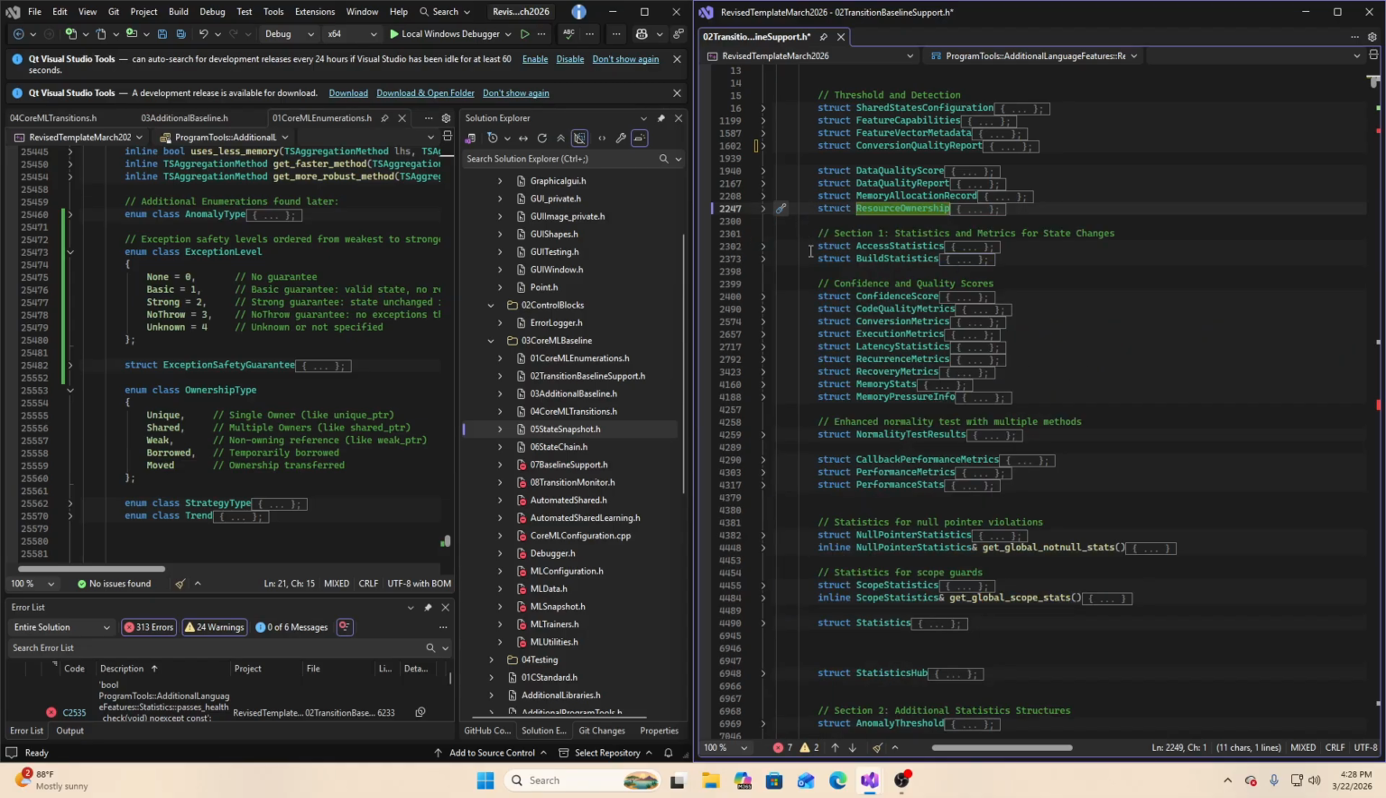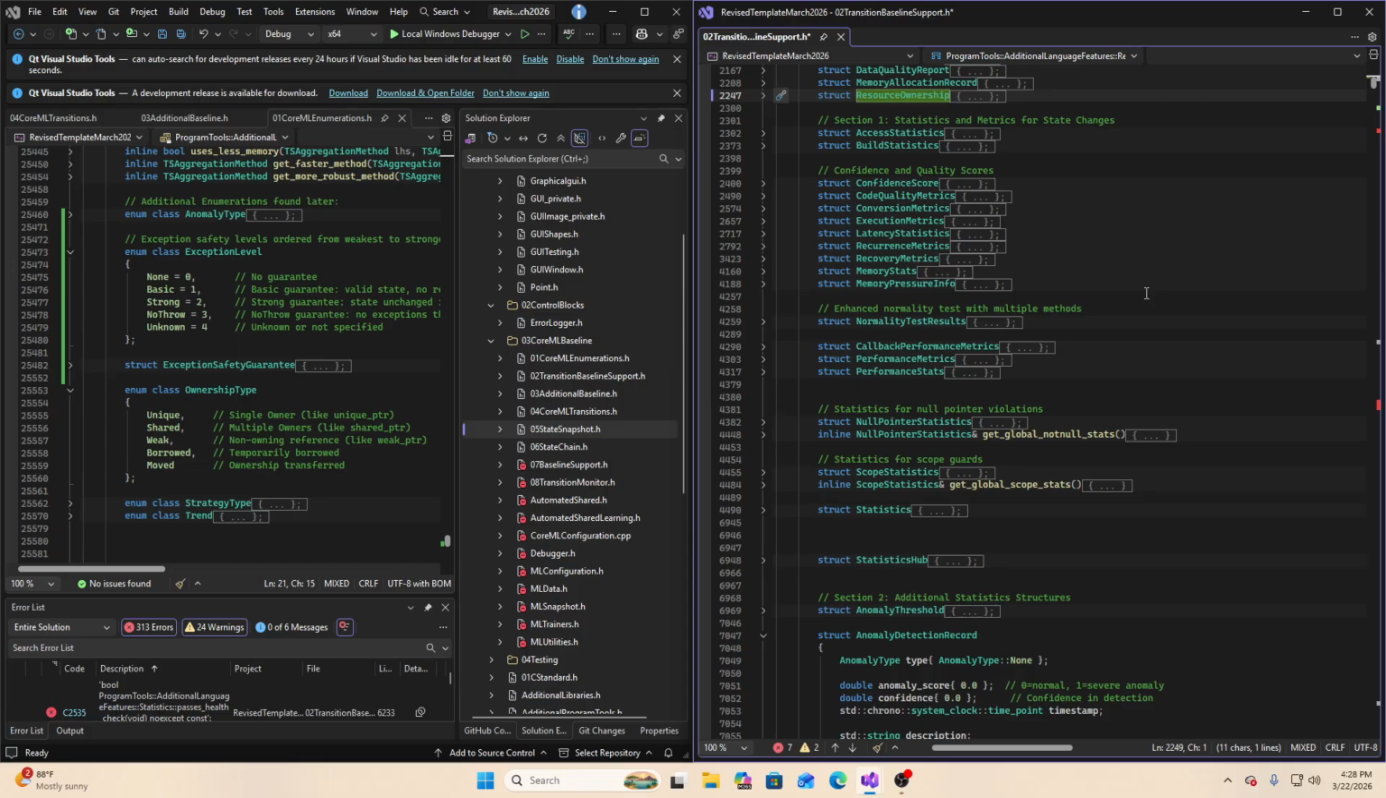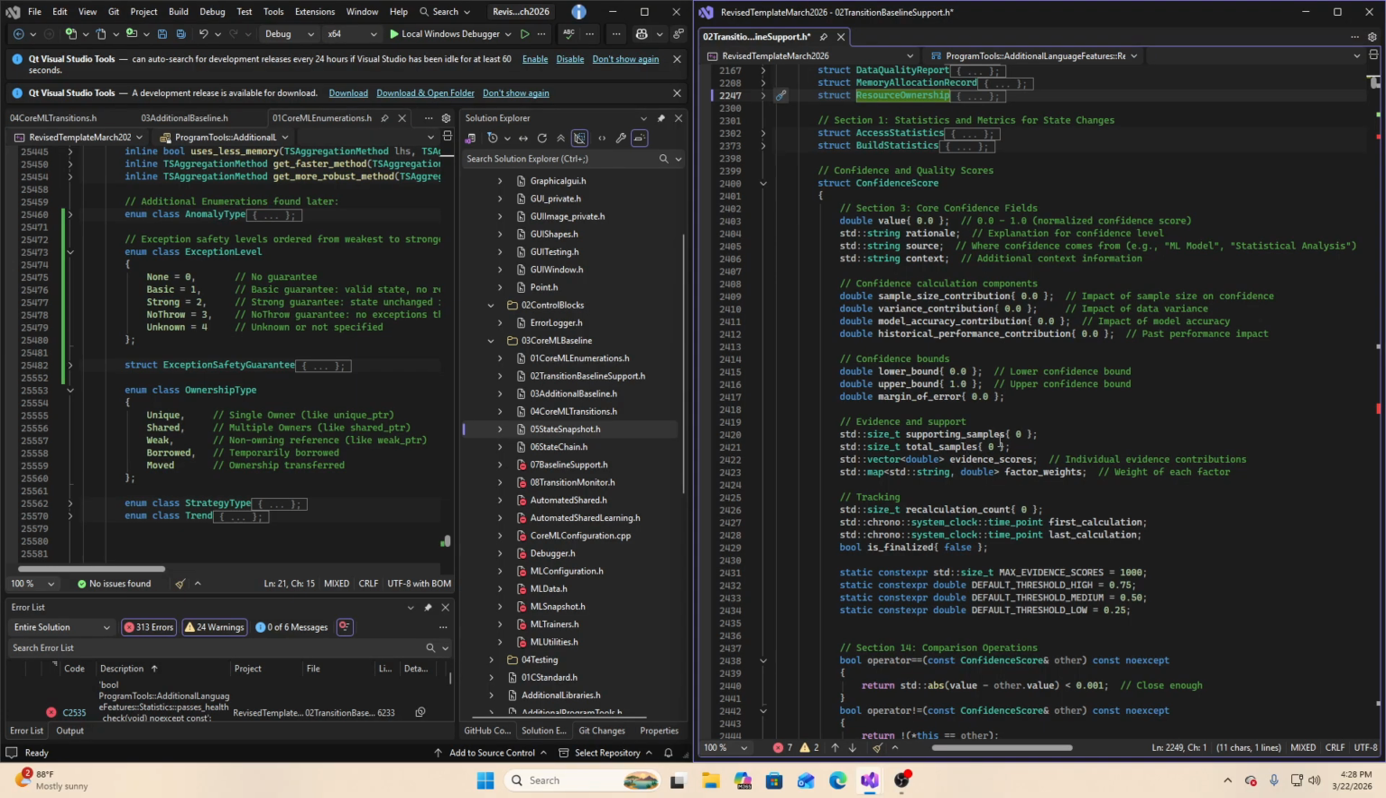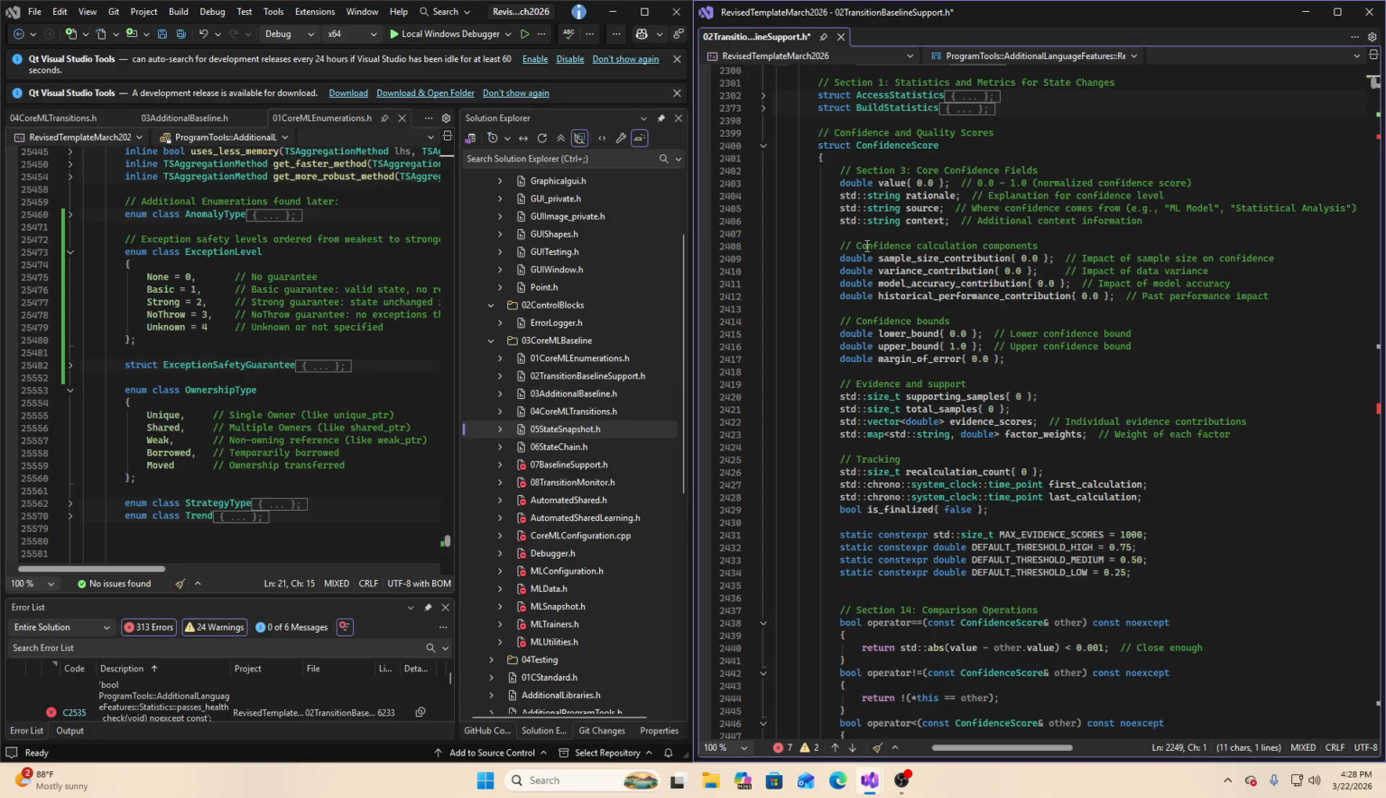Let's see. And then we got access. Now we got statistics for state changes. Ooh, this is exciting. So we got confidence score. Ooh, wow, that's got a lot of stuff in it. A lot more. And this is what's beautiful about programming, this is what I get to do. I enjoy doing this because it allows me to expand my brain. Really, it's kind of like playing chess, right? It's like putting pieces together to solve a puzzle.